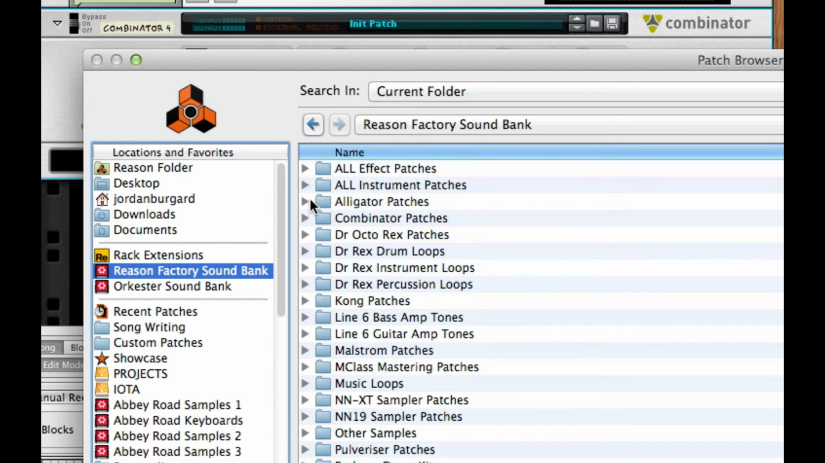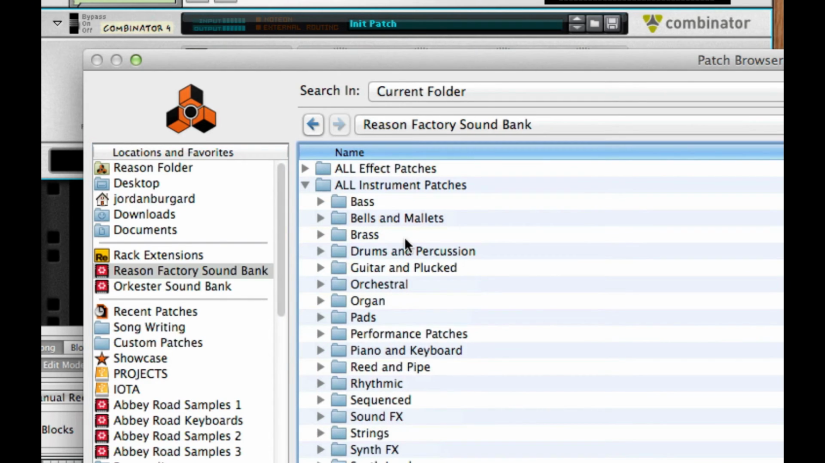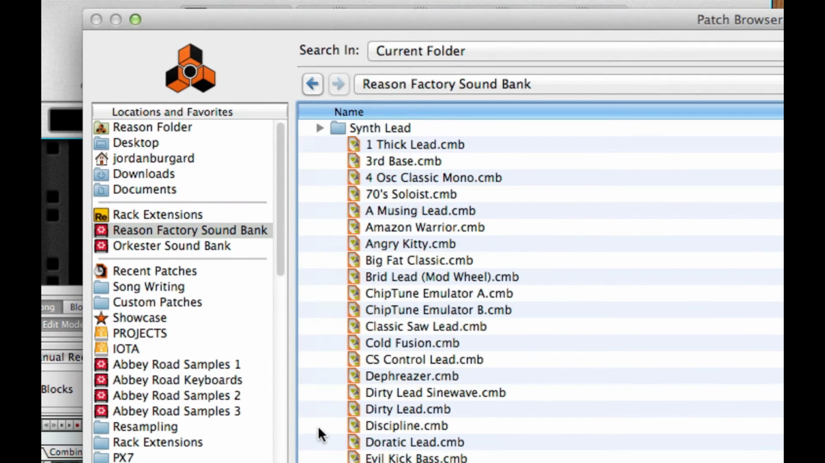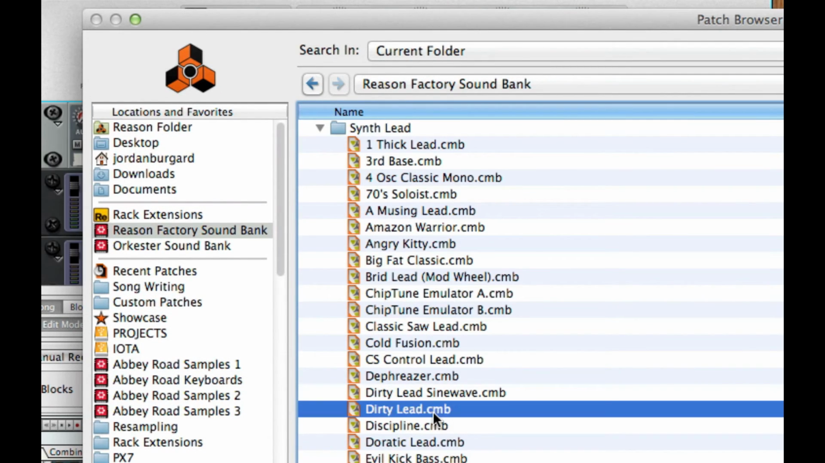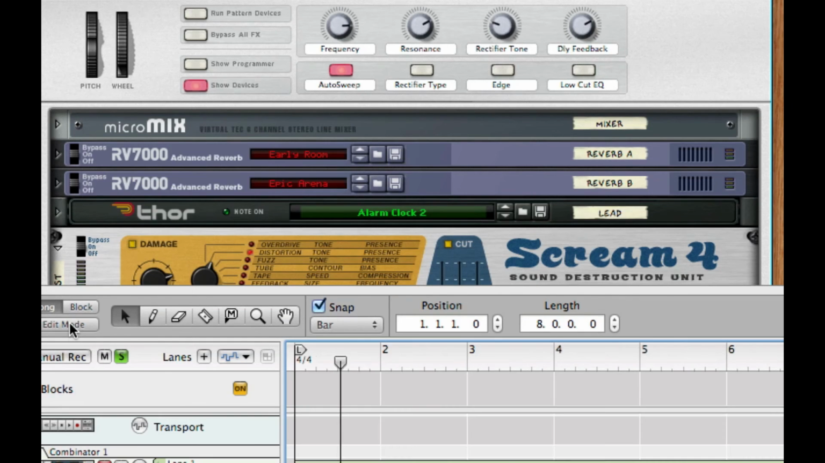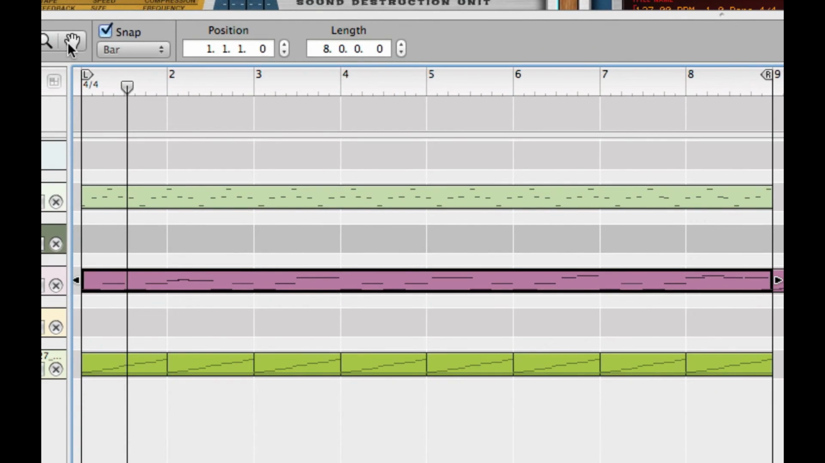So for my instruments, I'm going to go to all instrument patches. I'm going to choose, let's go with a synth lead. Let's see how this sounds. That sounds good to me. So I'm gonna get out of edit mode.